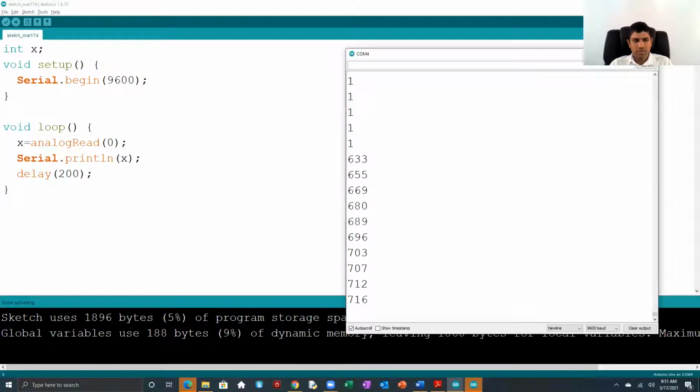And with the serial monitor, I'm going to look at the values. Now you can see that there are some random values for x, because at the moment I didn't connect my analog port, analog 0.